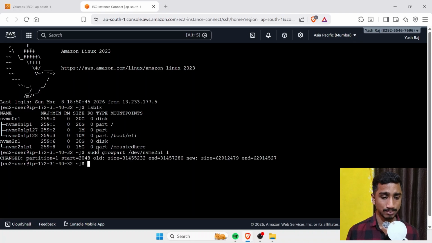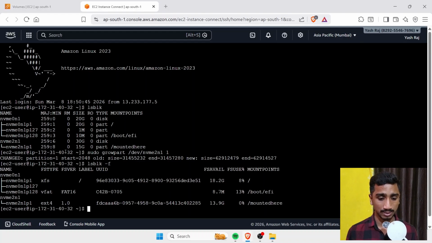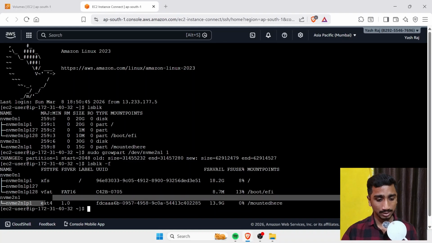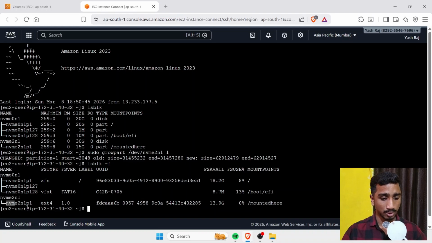So the partition has been changed, and now I have to know the file system of this particular partition. If I want to know the partition's file system, I'm going to use lsblk -f. Here you can see the file system of that partition is ext4.